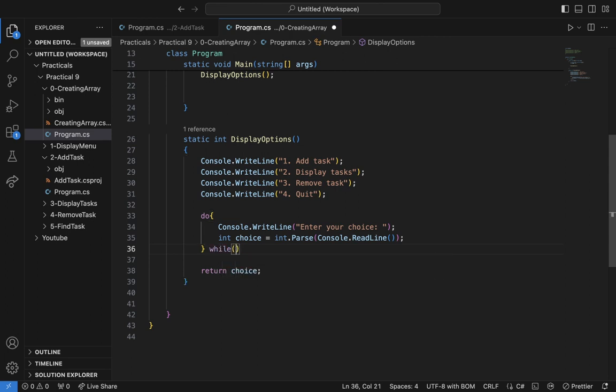While the choice is less than 1 or the choice is greater than 4. So if the choice is less than 1 or greater than 4, we want to ask the user to enter their choice again, right? And then we could say if, so the user can get a message if they enter a wrong input.